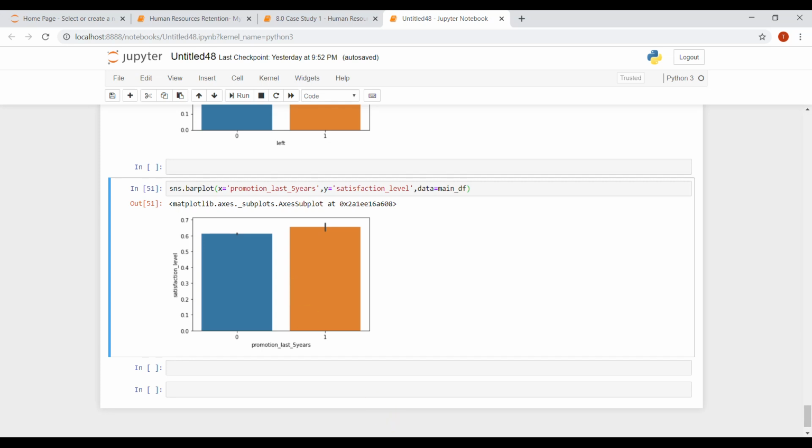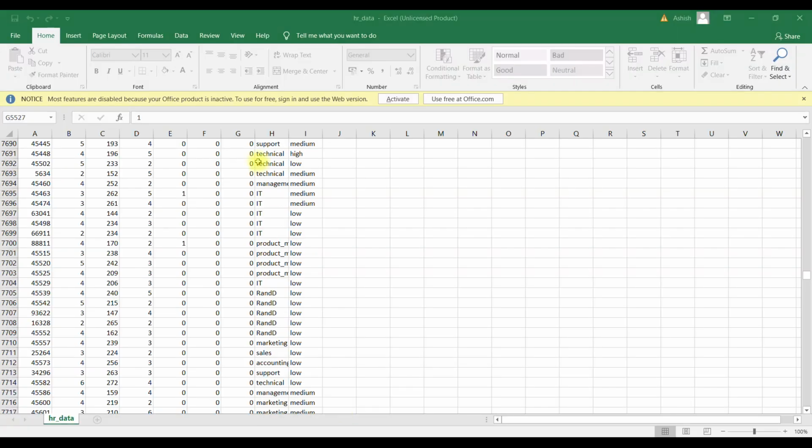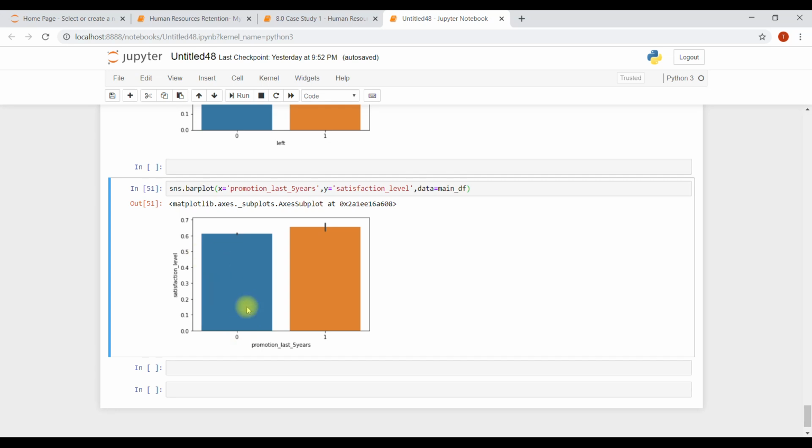I know what you're thinking, that there are many zeros, but if you use logic, in the y-axis you have satisfaction level, and those who did not get promoted, their satisfaction level is obviously low, no? So that's why 0 is showing less here versus 1. Well, and I have one more thing for you, that is hue, meaning color.